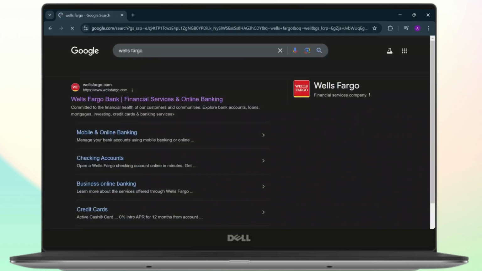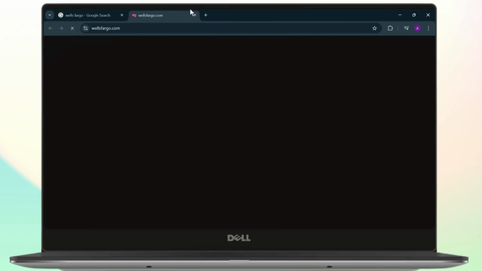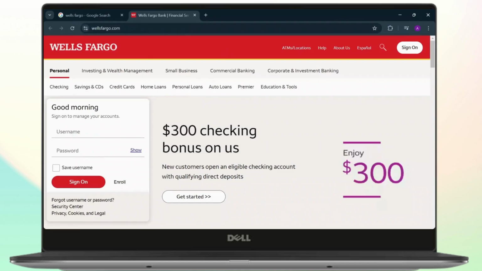So the first step is open up Wells Fargo. And after you find its official website, simply head over to it. It's www.wellsfargo.com. And after you're there, on the left hand side you'll find the sign in option. Right here you can sign in.